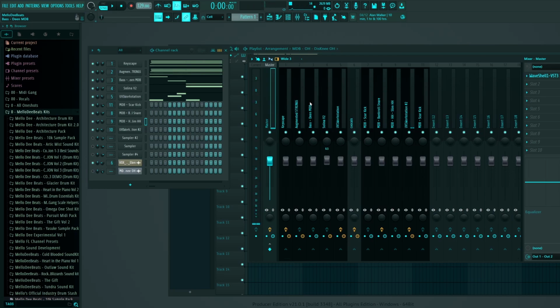So that pretty much covers tip number 5, which is basically creating separation between the melody and the drums.